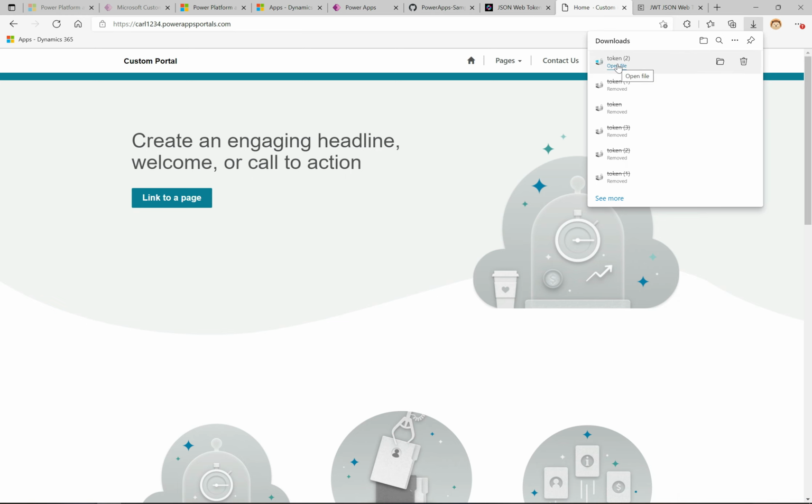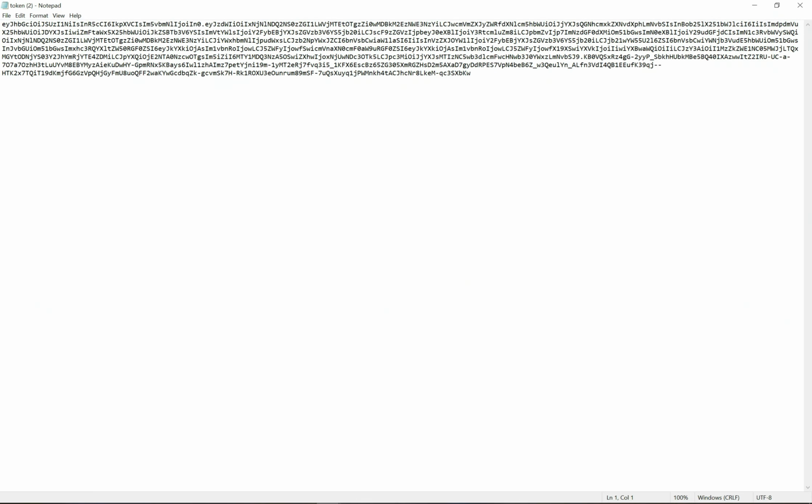If I open this file, we can see that this is actually the JWT token. I can copy this and take a look at what it looks like. I'm going to leave it like that for now because I'm going to show you the second way to generate the token, and then we'll use that one. It's basically going to be the same thing.